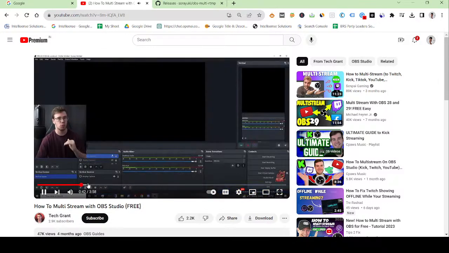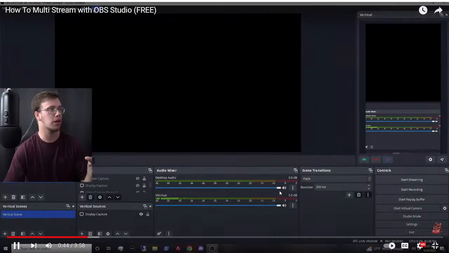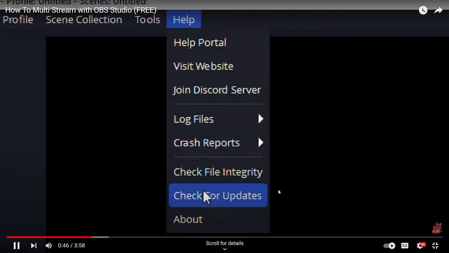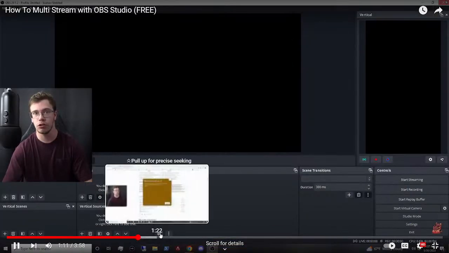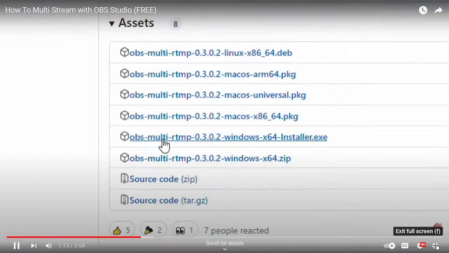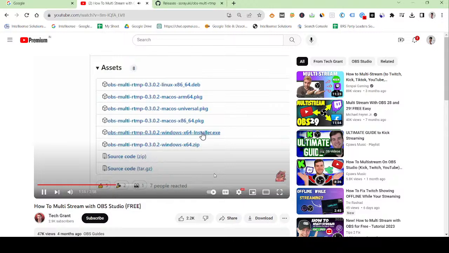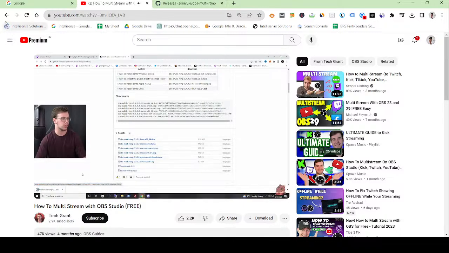And before we start anything for this plugin, you need to update your OBS. So what we're going to do is go to help, go to check for updates, and we're going to check for updates. We just want to upgrade to 29. Just close over there and download the OBS multi RTM 64 installer, and we're just going to download this and open it up.